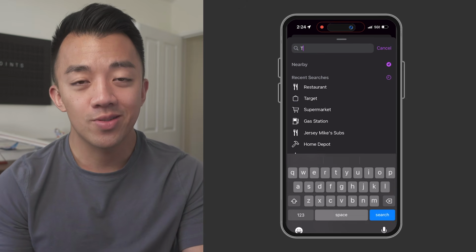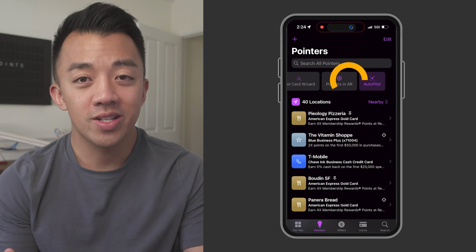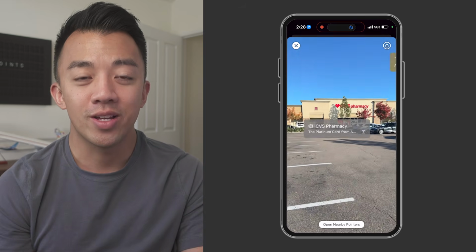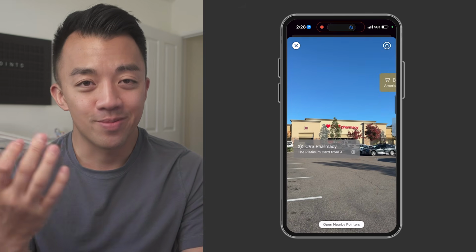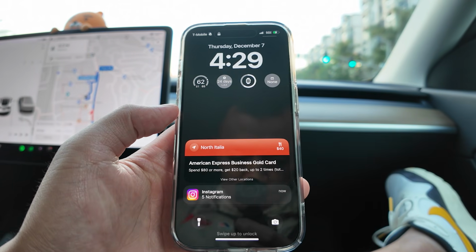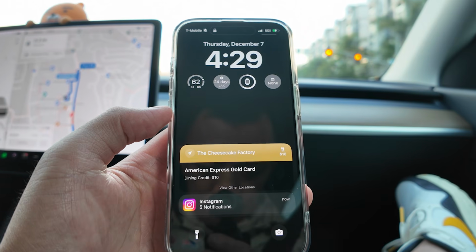You type in Target and it'll tell you which card you should be using at Target. Another cool feature in CardPointers is AR, and all you need to do is point your camera at the store and the app will tell you which card to use, which is super cool and feels really high tech. And if you enable autopilot, the app will track your location and, based on your location, recommend a card to use automatically on your lock screen.